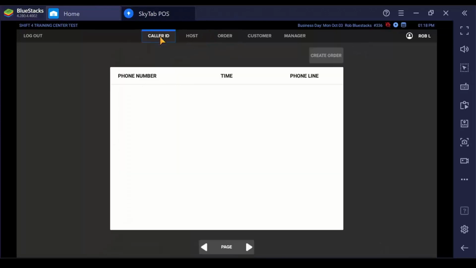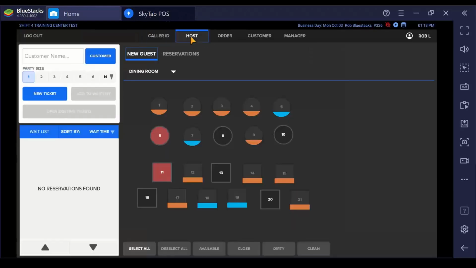One is the caller ID tab. This shows the same information as we see on the main login screen if we have caller ID connected. If we have that module connected with caller ID, we're going to see this information here as well. So even though I default to the order tab, the order entry screen, I can look at the caller ID screen as well.